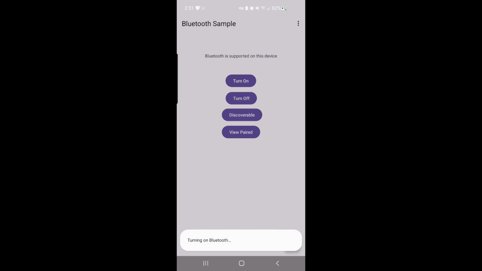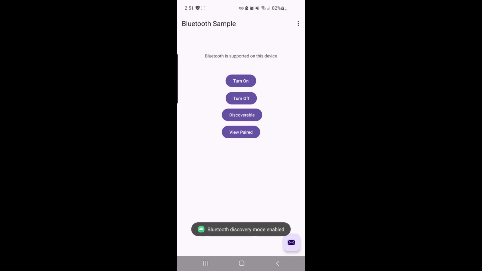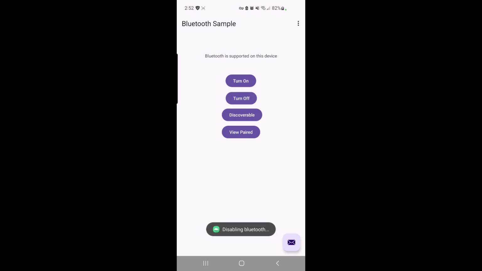So while you have Bluetooth on, you're able to make it discoverable for 240 seconds. And this will allow other devices to find your device when they're searching for Bluetooth devices. And you can also view the paired, and that's all of the devices that at some point have been hooked up to my phone and have been paired with my phone. And if I turn it off, that's just going to clear that. And you can see while Bluetooth is off, I don't have access to the paired devices.